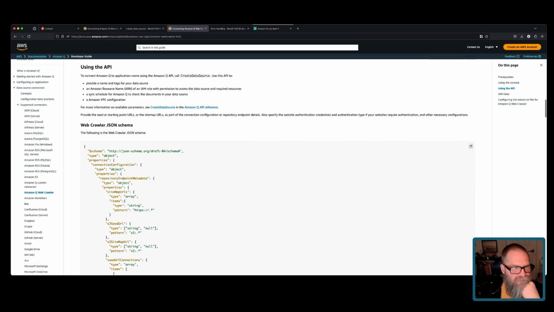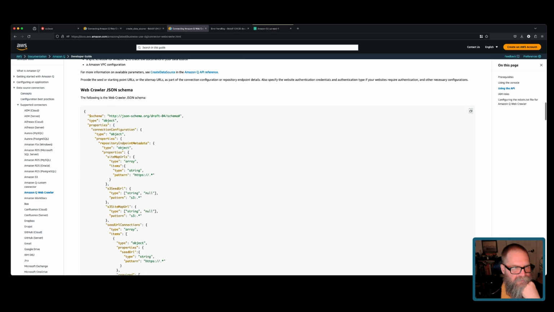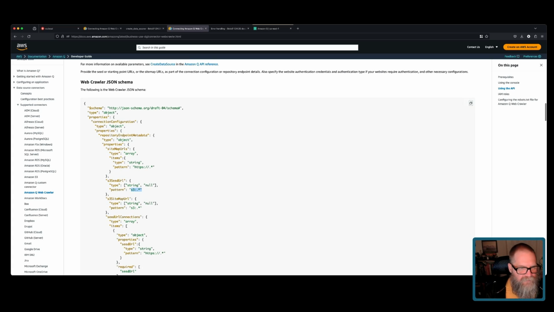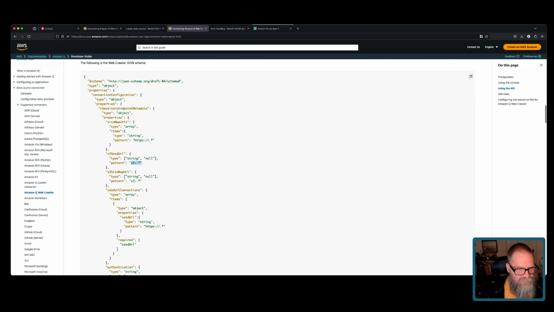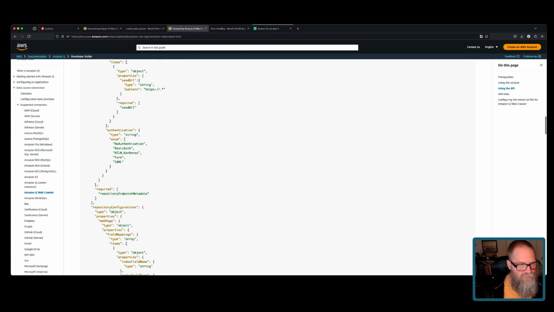Type object, sitemap URLs, seed URL. Oh, seed URL. Okay, I read about this. This is if you have the URLs in an S3 bucket, sitemap. This is probably what we want right here, a seed URL connection, but that's a lot of stuff.